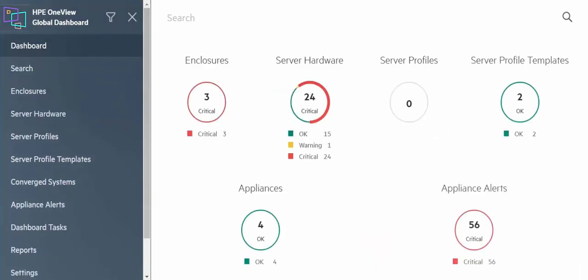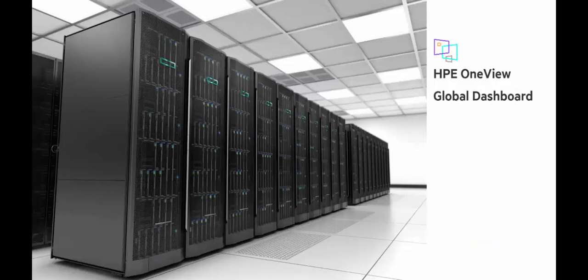In summary, HPE OneView Global Dashboard provides a unified view of health, alerting, and key resources managed by HPE OneView across multiple appliances and data centers worldwide.